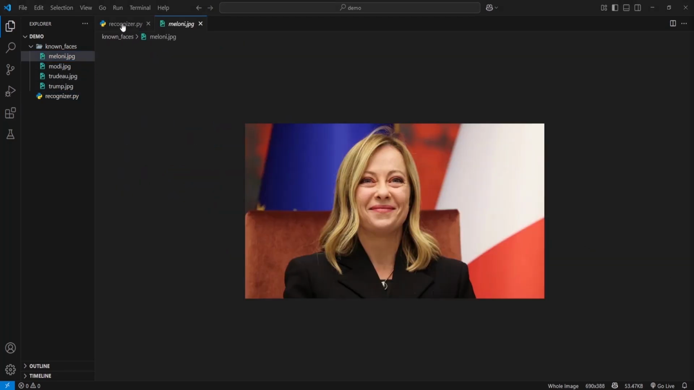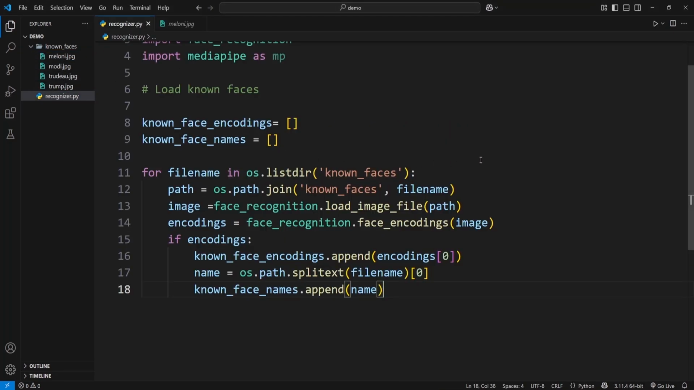So this is the first part of this tutorial. And in the next part of this tutorial, we are going to work on the MediaPipe face detection setup and we are going to start the camera.